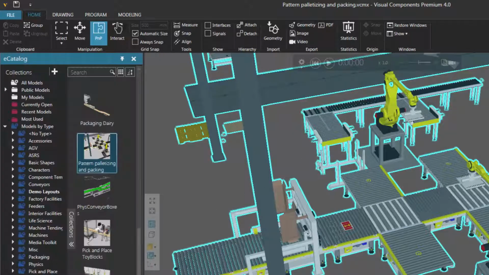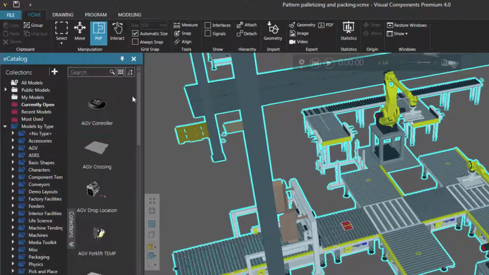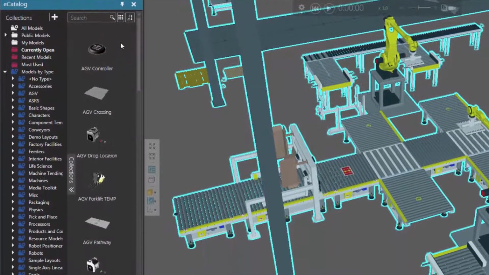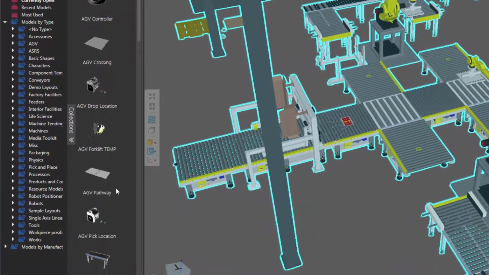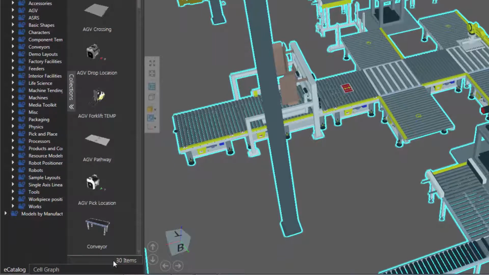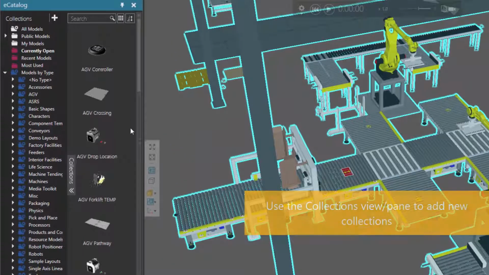Let's now go to our eCatalog panel. Select our currently open collection, and we can now see the components listed here that are open in the 3D world without any duplicates. So we can see there's 30 items or 30 components being used in this layout. Let's now create our first collection and bookmark some of these items.